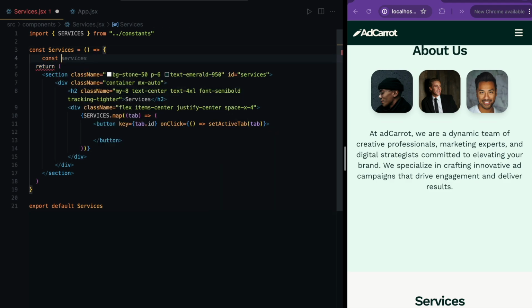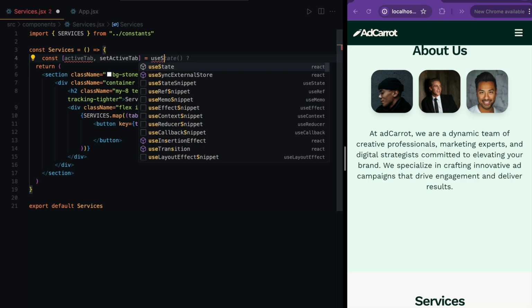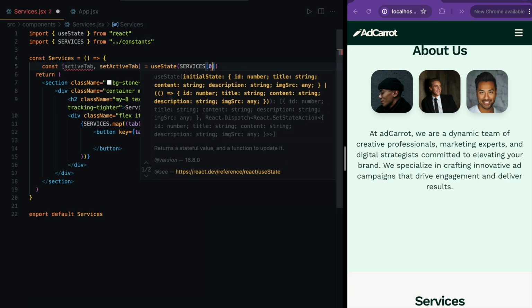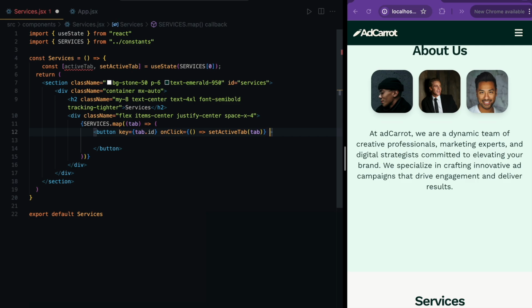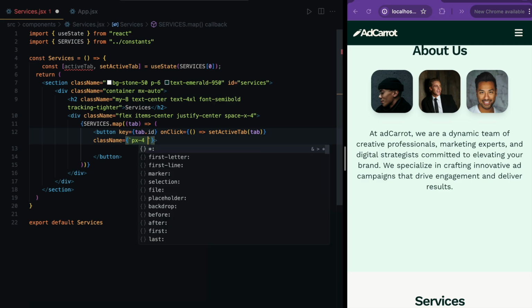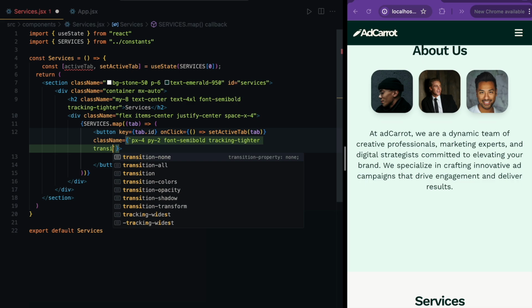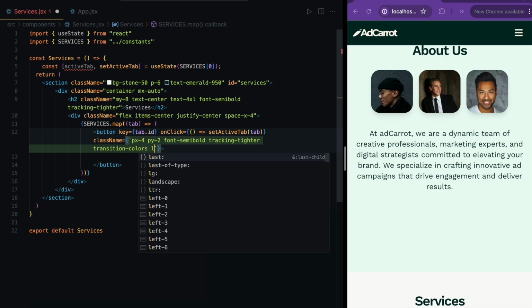For this, let's create an active tab constant, which will use the useState. Default value will be services 0, which will be the first tab. Let's add classes. Padding on x-axis 4, padding on y-axis 2, font semi-bold, tracking title. Let's add transition colors. On large screen, text size 2XL.